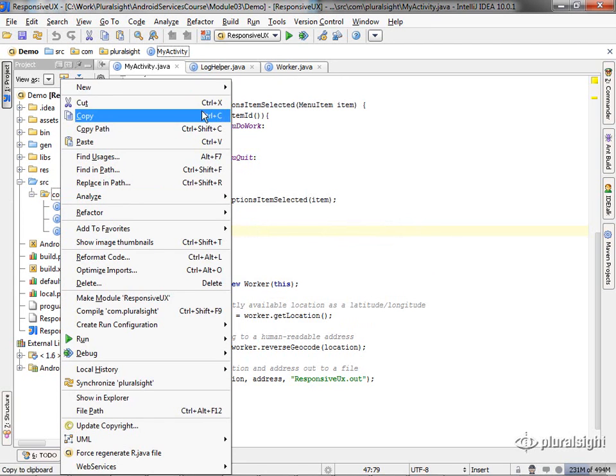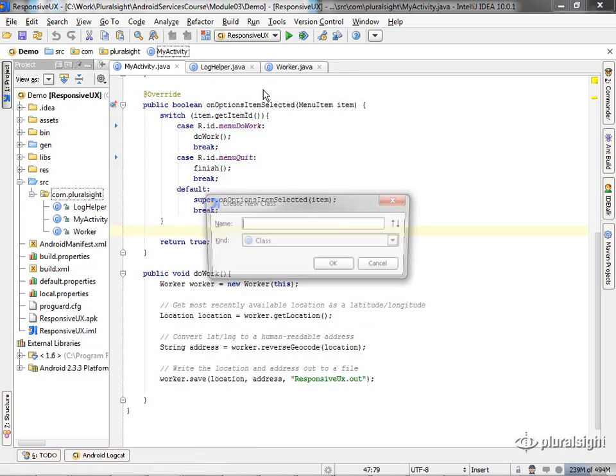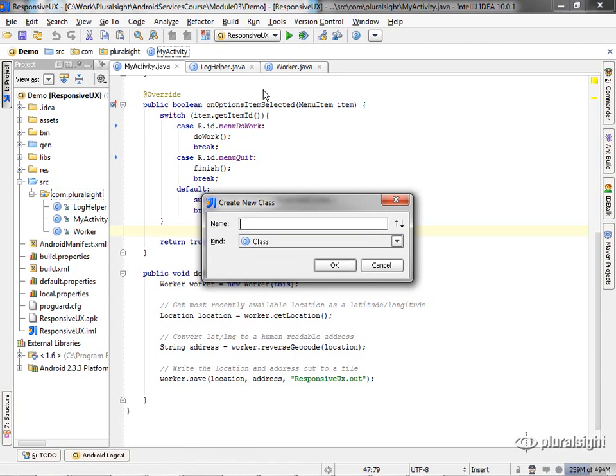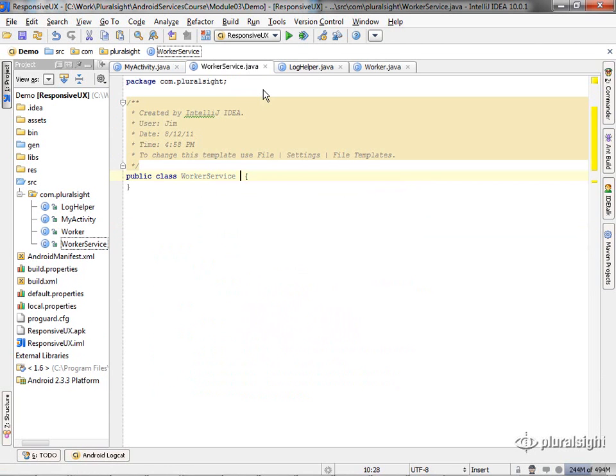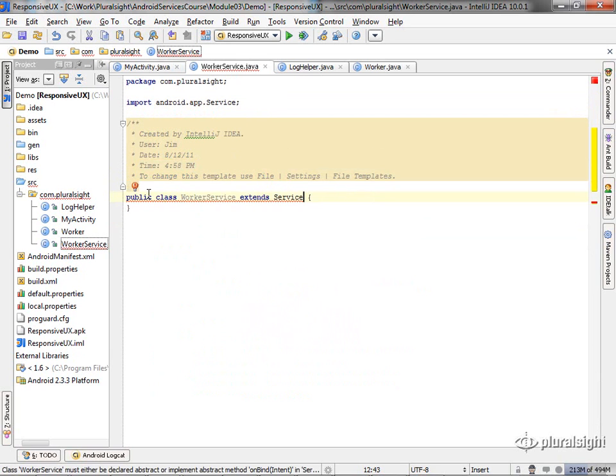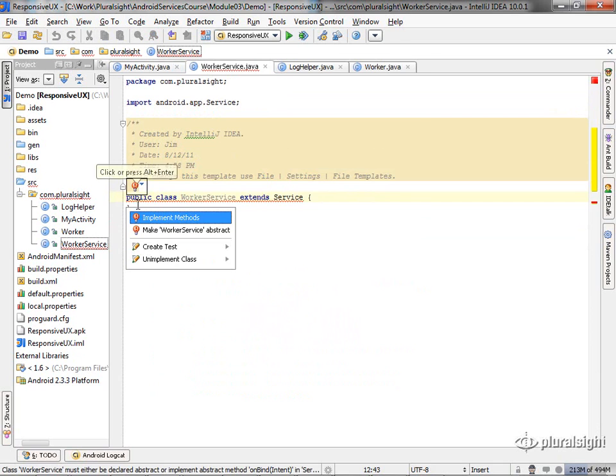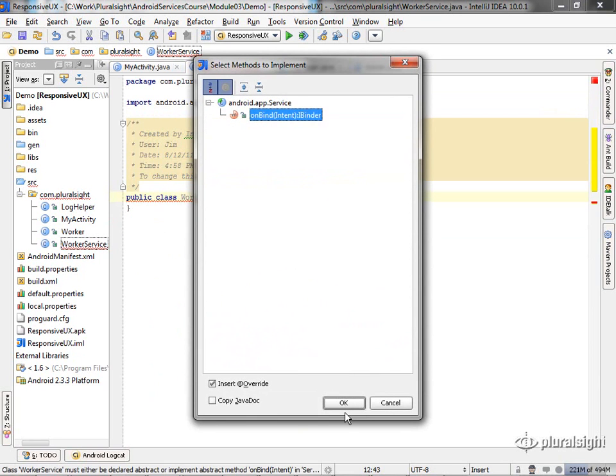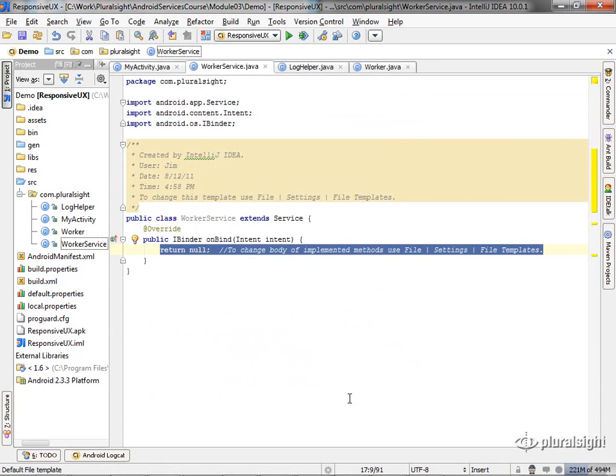So we'll say new, a Java class, and I'll just call this my worker service. Remember, it has to extend service. Now, there's one method we're always required to override. We'll take a look here. That's the onBind method I mentioned. The funny thing about it is that you always have to override it, but in started services, you always just set it to null anyway. So we've got that there.